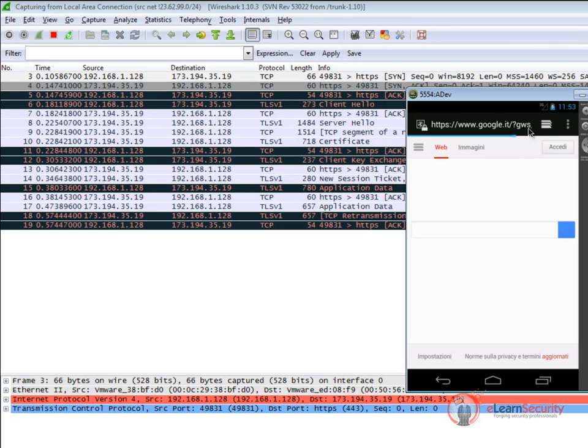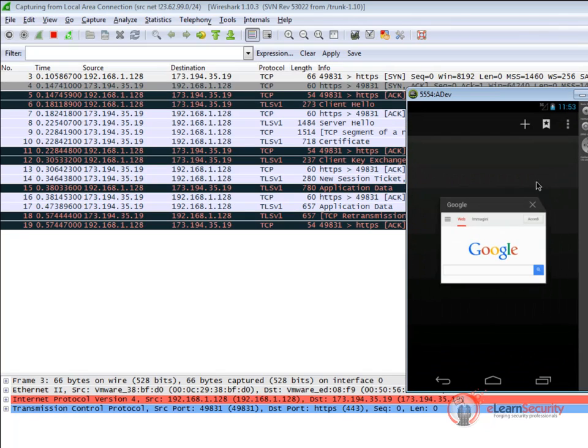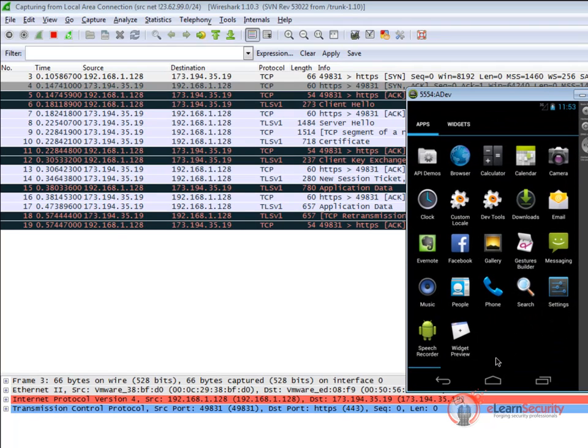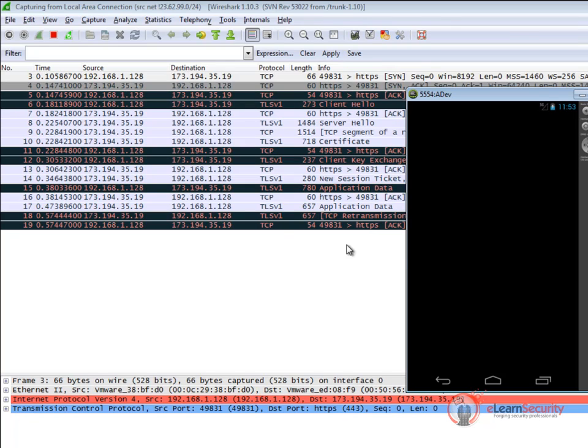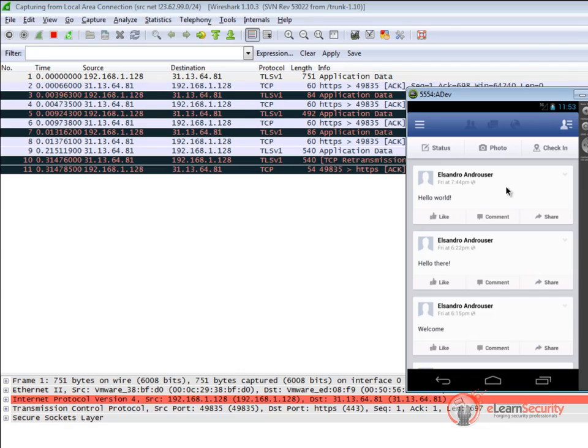We can see that once again Wireshark intercepts the traffic, but of course it is encrypted. So let's close the browser and try to intercept traffic generated by some applications. On the device, we already have installed the Facebook app. Let's clean the intercepted traffic and see what happens when we run the app.